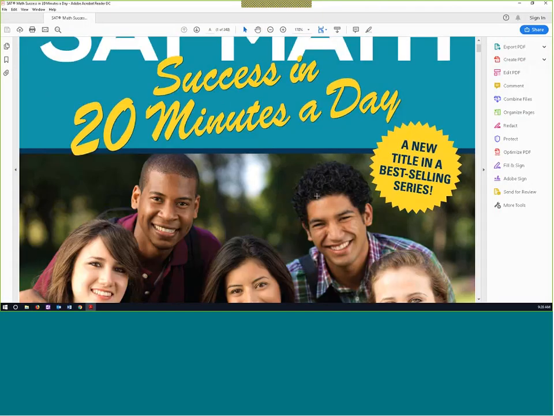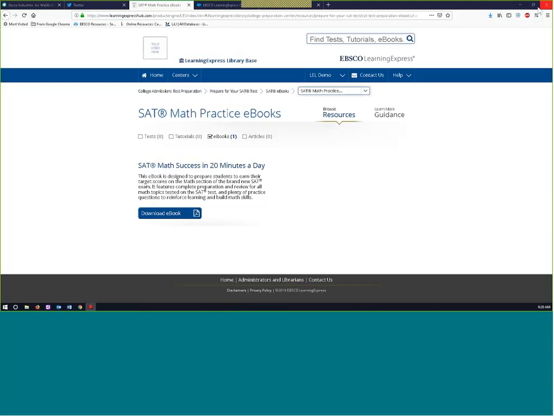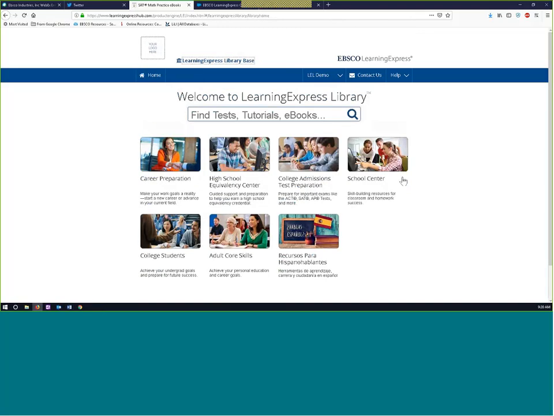associated with it. So me opening it, downloading it, does not take it out of circulation somehow. It's still always available to everybody else. So, they're very easy to kind of manage. There's no checkout. It doesn't expire.